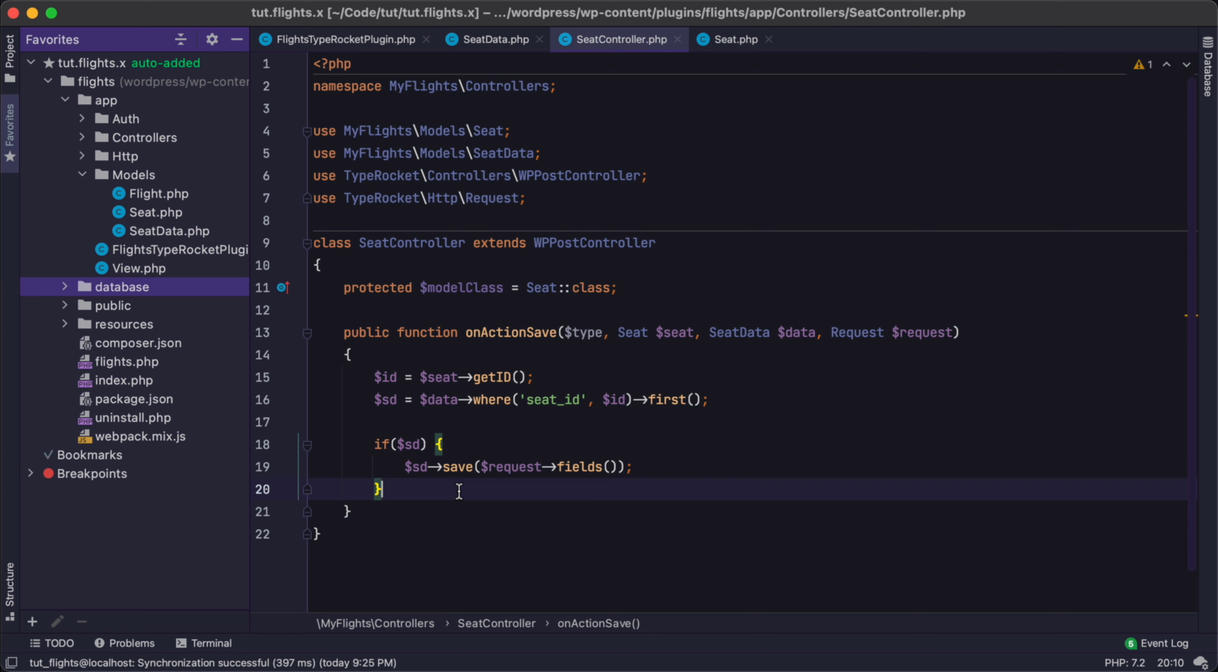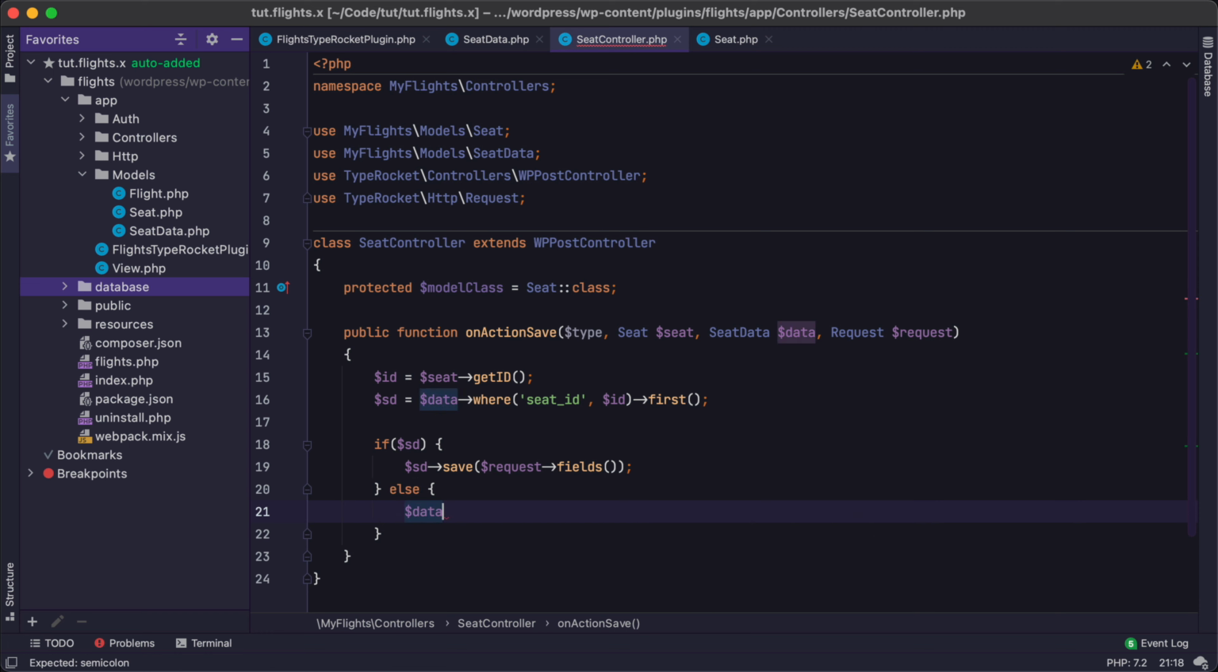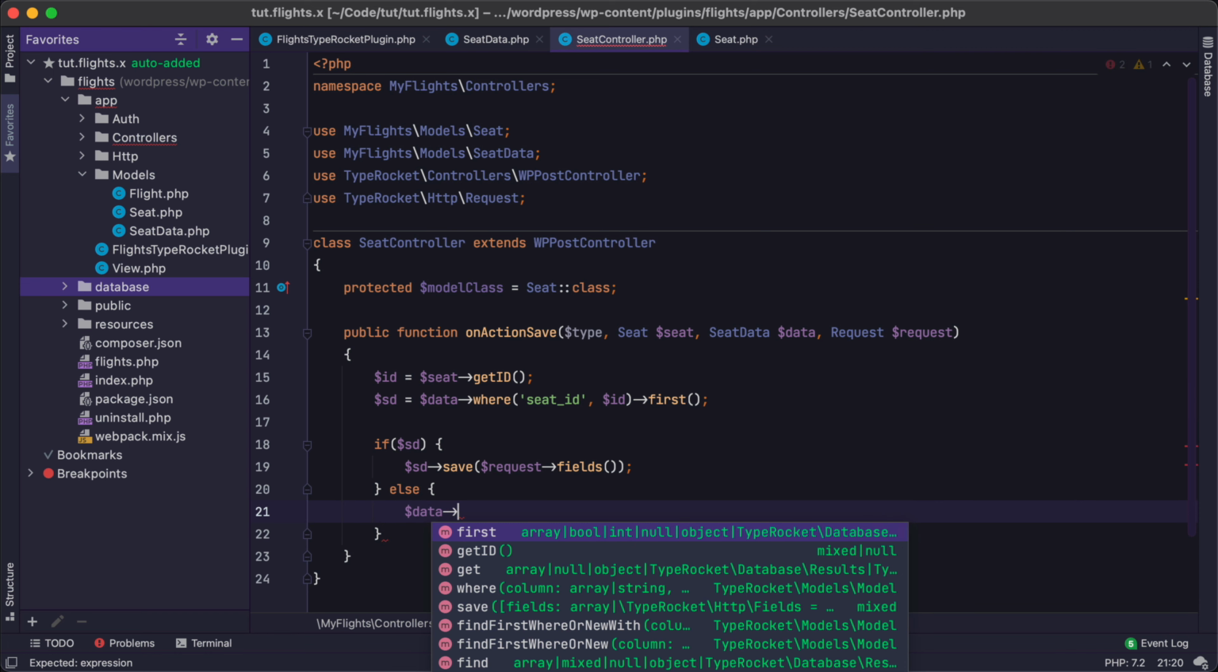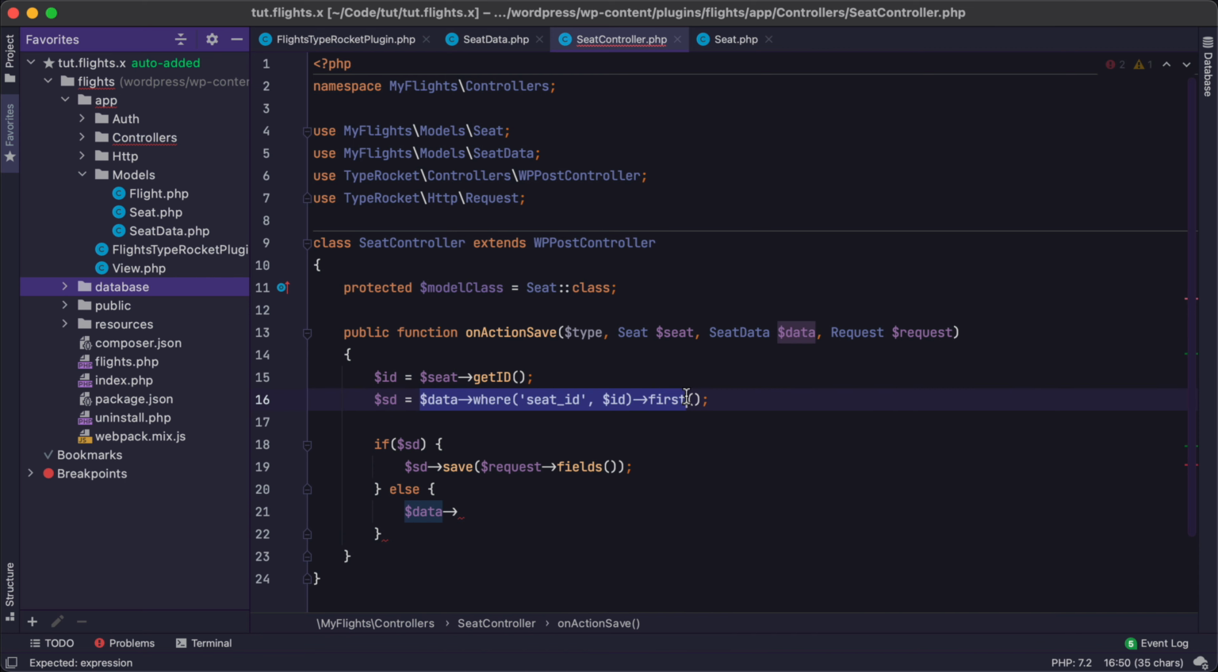Okay, so with this in place, the last thing to do is to handle the exception. So if a record is not found, then we need to create a new record for seat data to be saved as. So else, and then we need to grab data. And this data variable is just an empty object or empty model without anything in it. All we did here was use it to query a new model, but it's still empty.